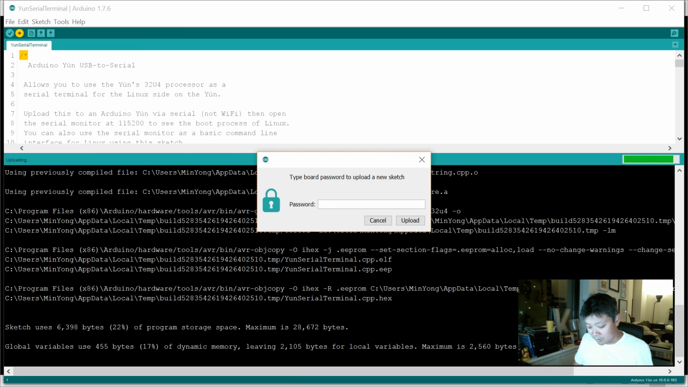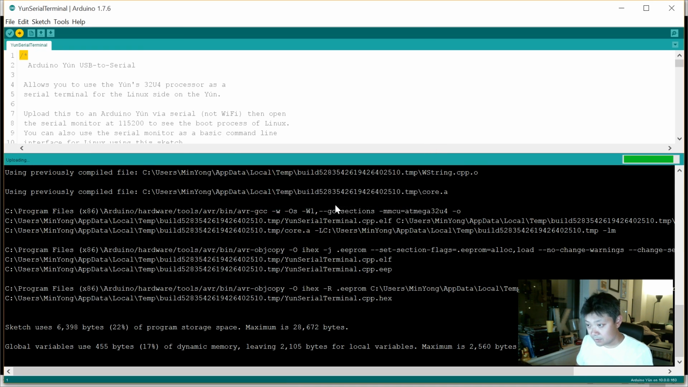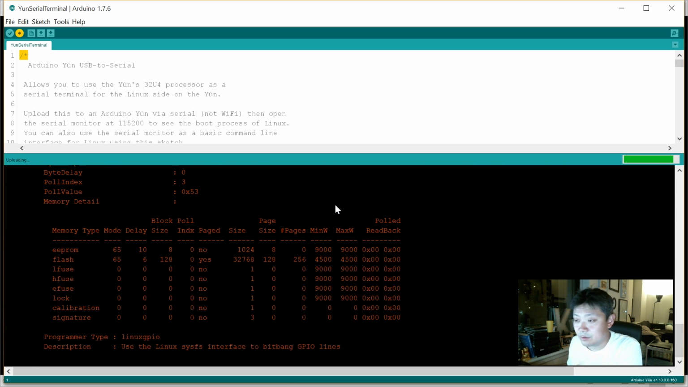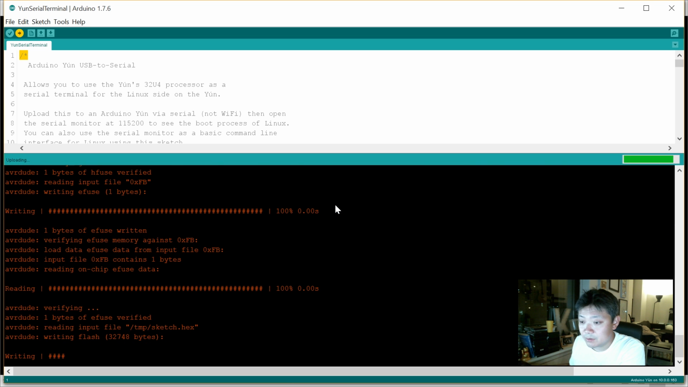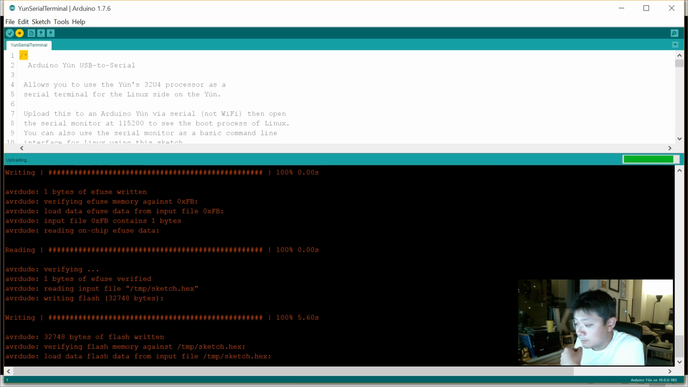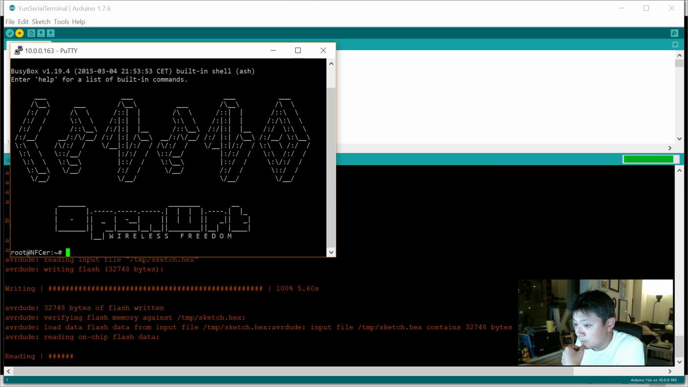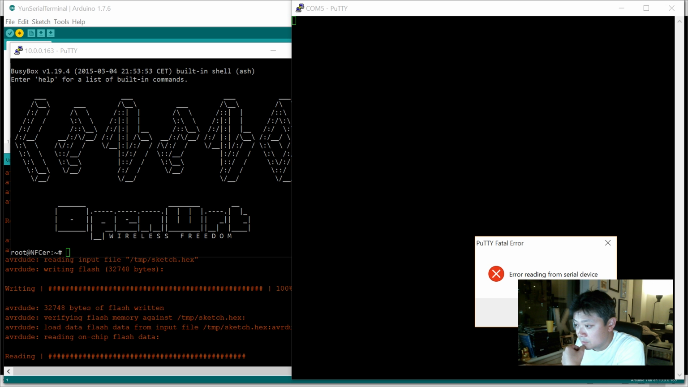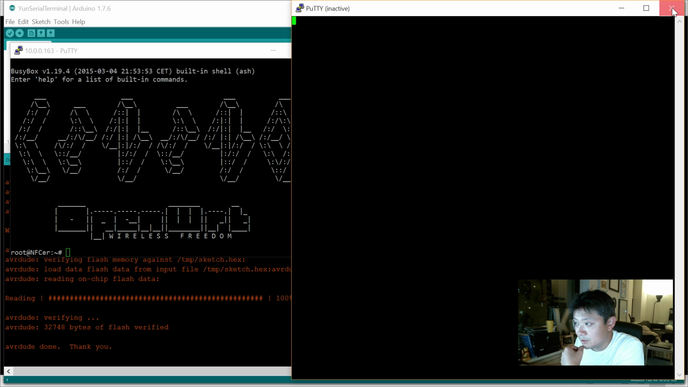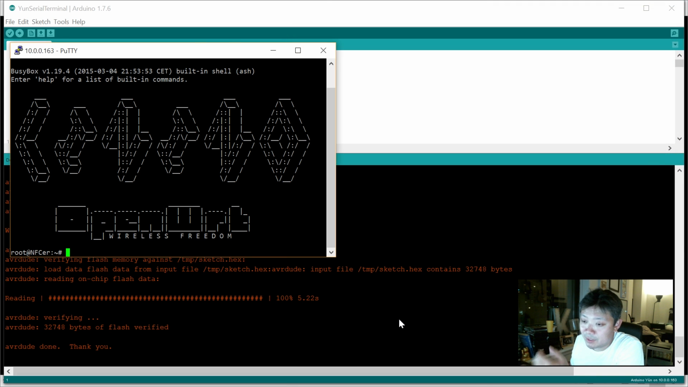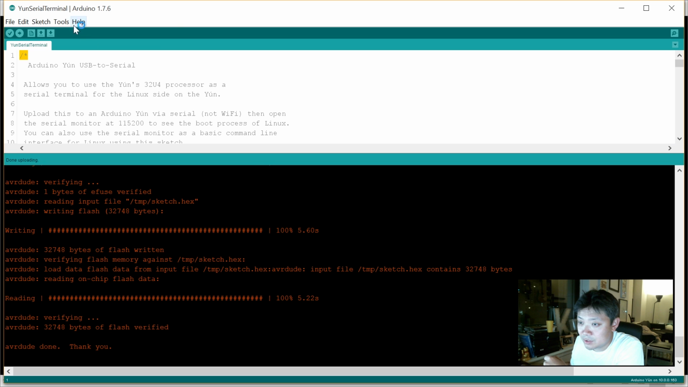Already asking for password. I've already changed the stock password from Arduino to the other one. All right, so now it's flashing. Looking good so far. Oh, and it's killed the COM one. Oh well, we lost it anyways. Okay, so now that it's done, it's finished.